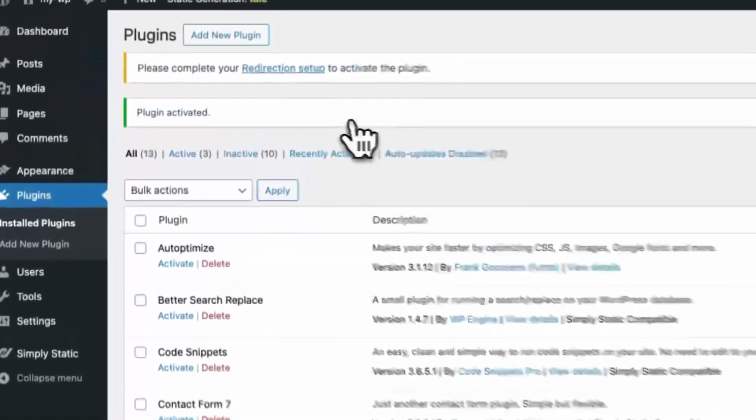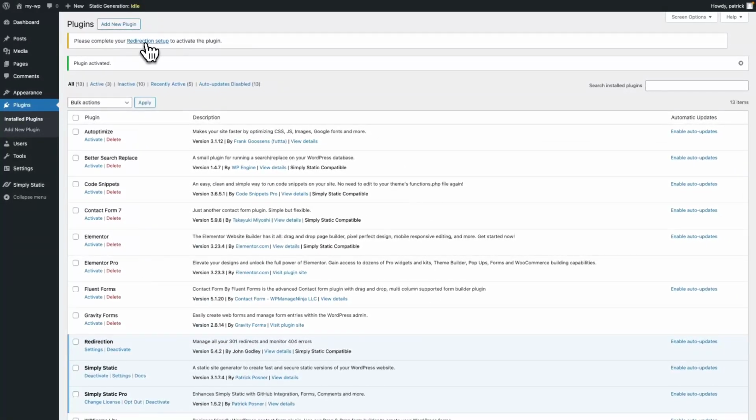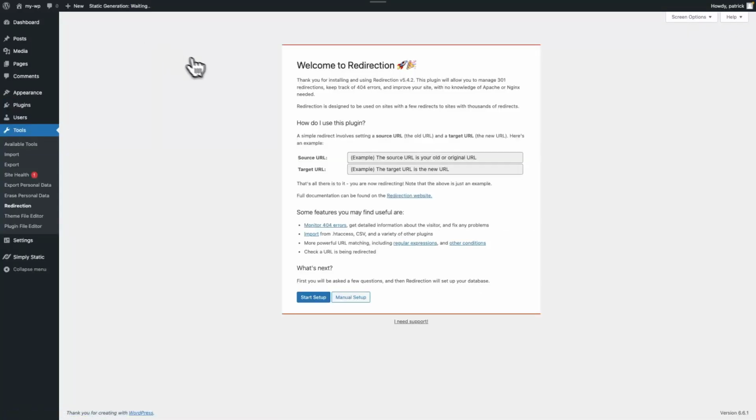Once activated, you get a little admin notice here to start the redirection setup. So click on the link. Start setup.